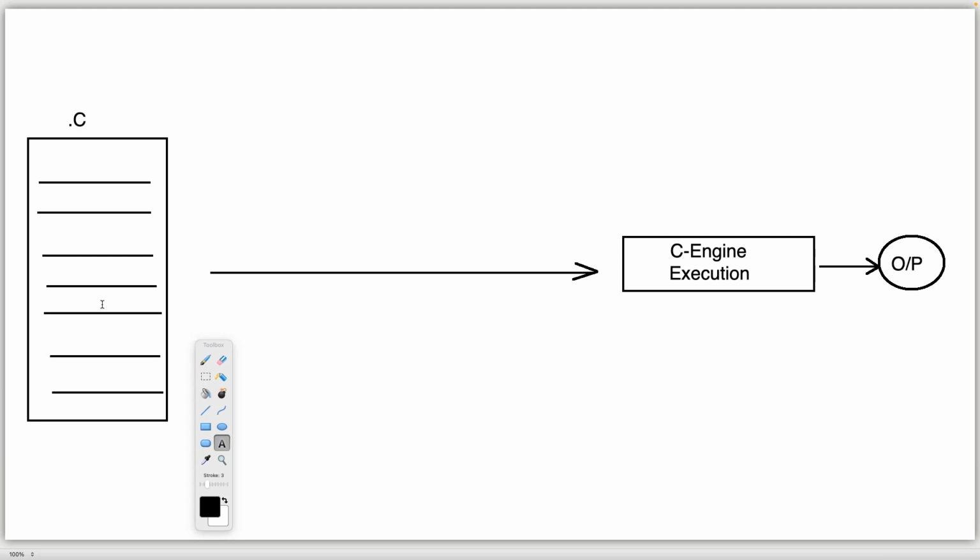First of all, I have written the C program. I have given the C program to the C engine. The C engine must execute the C program and it has to generate some outputs. That's the process here. But here there is a small problem. Try to understand the problem.